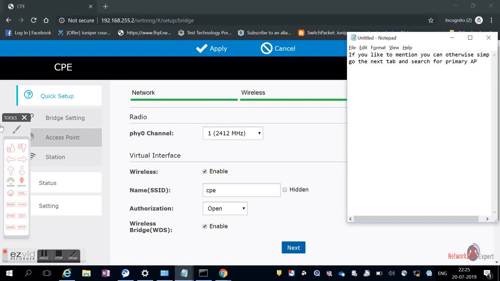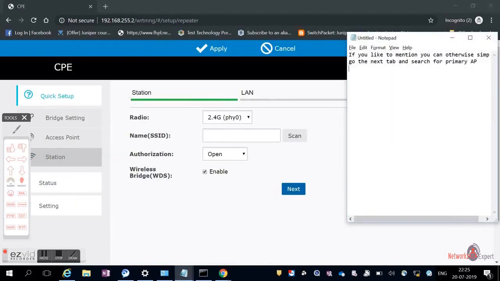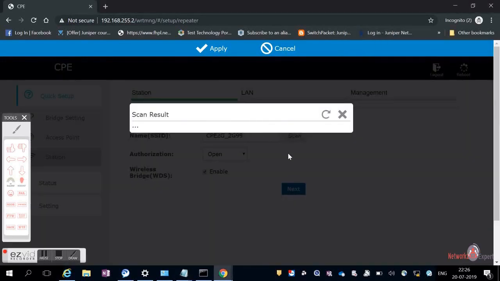Like normally in the mobile, we just go to the Wi-Fi, click on it and search for the Wi-Fi like that. You can also give the master AP if you know the SSID, otherwise you just have to click the scan in order to get the SSID of the remote. So I'm going to put the master SSID and do the scan results.